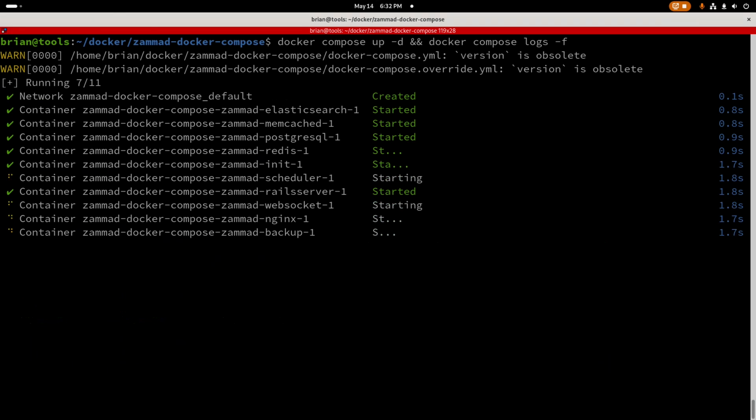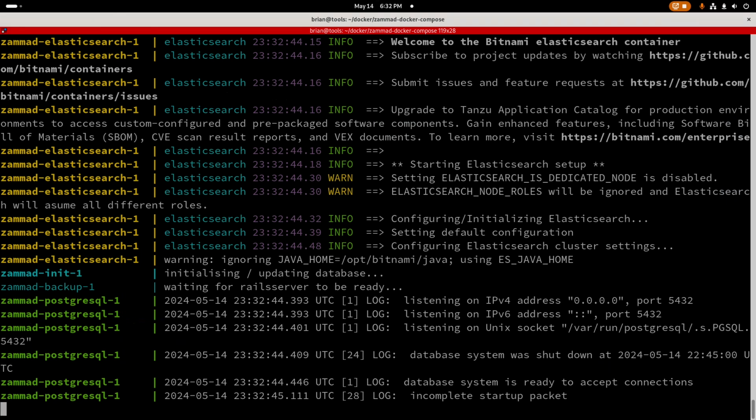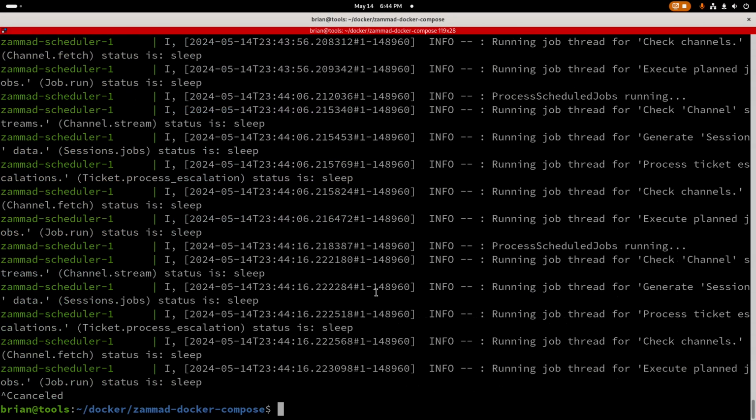It's going to start up all of our different containers, and it's going to start running these logs up the screen. All right, we'll quit out of the logs there. Give it a little bit of time. It does take a while for this to get started up. We're just going to clear this out.